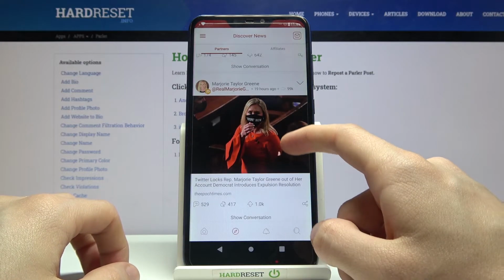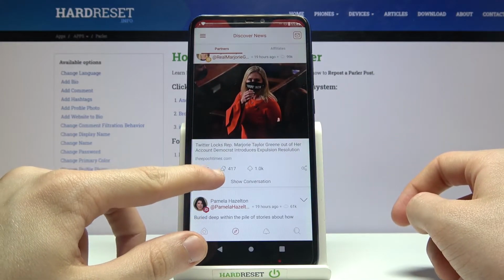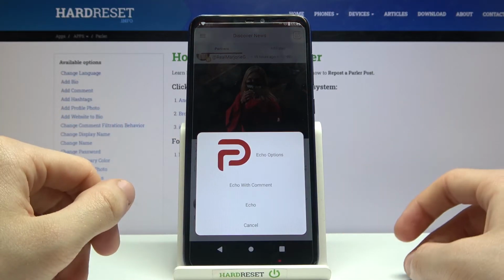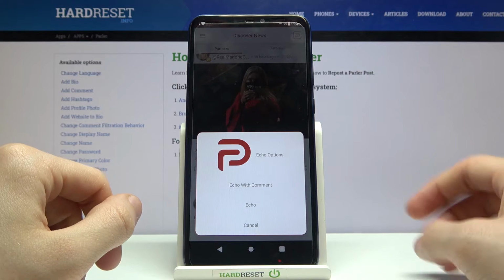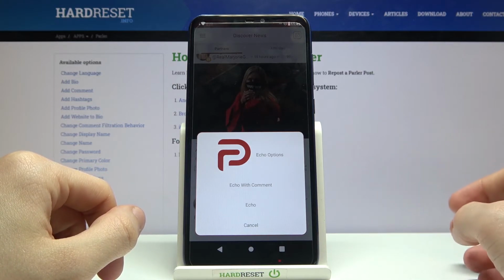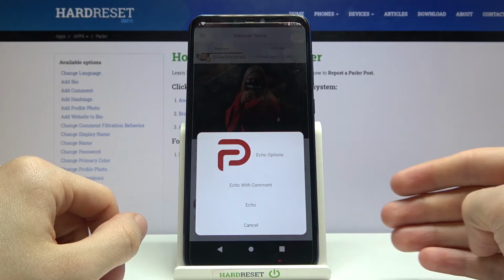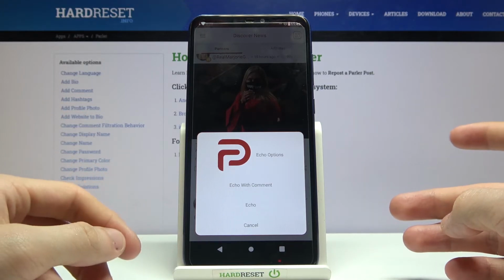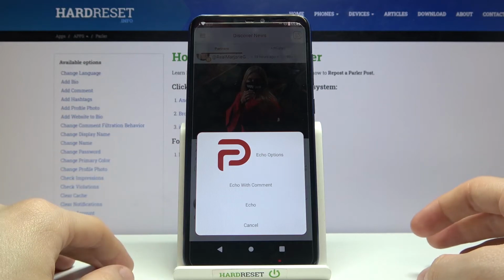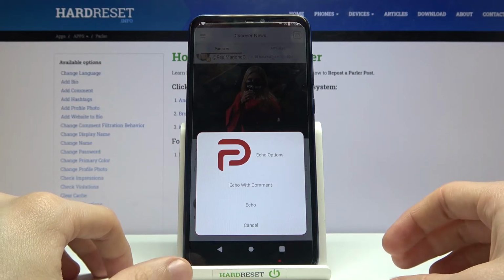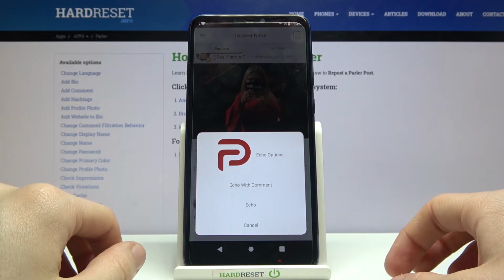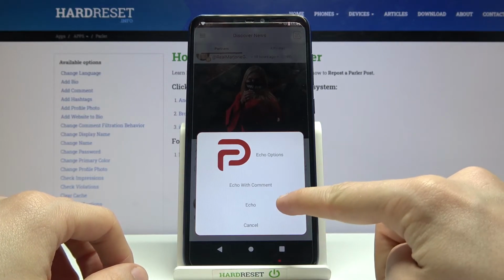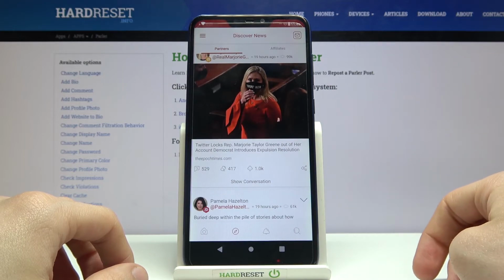And to do that, we have to tap on this megaphone icon right there. And as you can see, there are two options. One is to echo with comment, and the other is to just do echo. Echo with comment will be covered in another video. And if you're familiar with Twitter, an echo is just a retweet basically. So we'll just tap on echo.